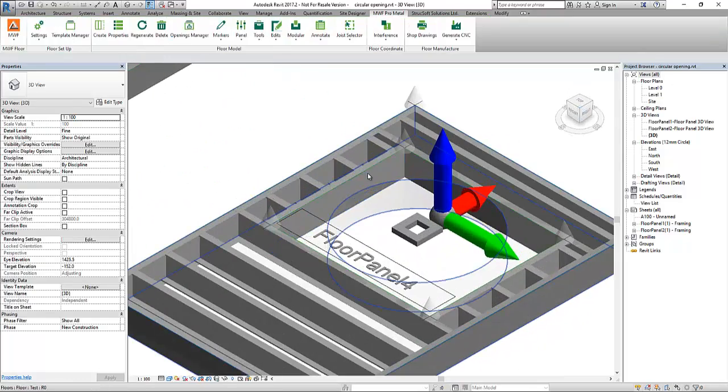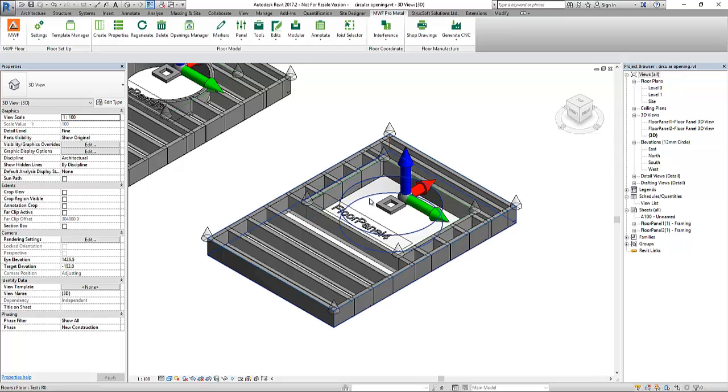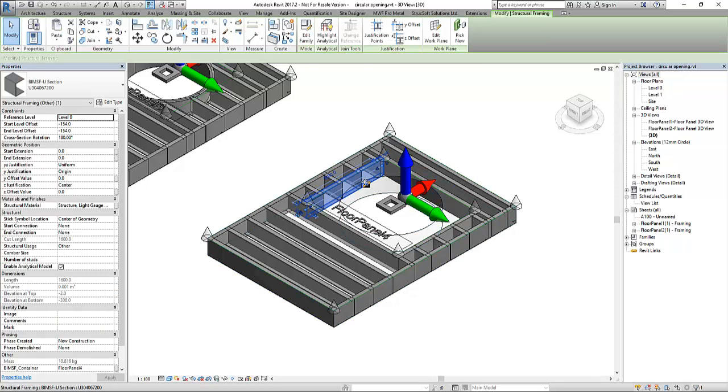So here I want to make sure that this track now becomes a circular track. So how do we do that? We're going to select one of the tracks here and use this tool called create similar.